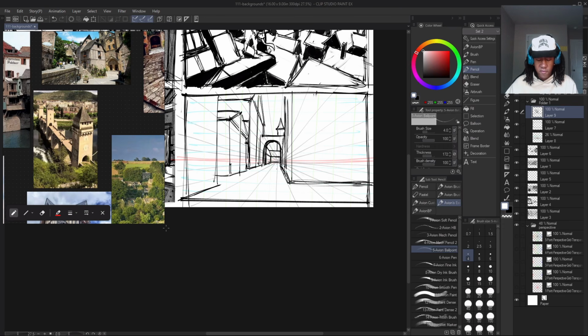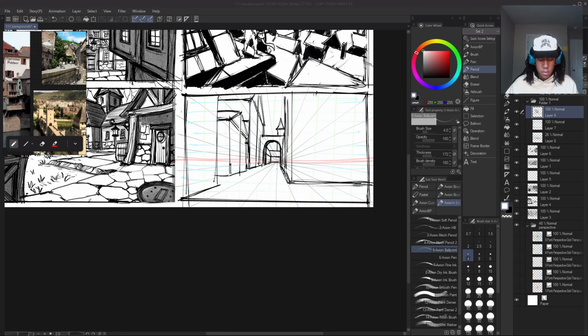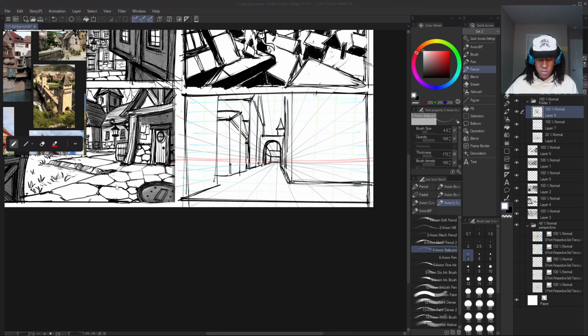I'm going to shrink down my reference board so it's easier for me to see what I'm drawing. Keep my reference up on the side here.